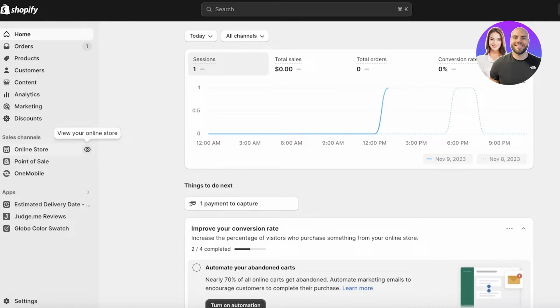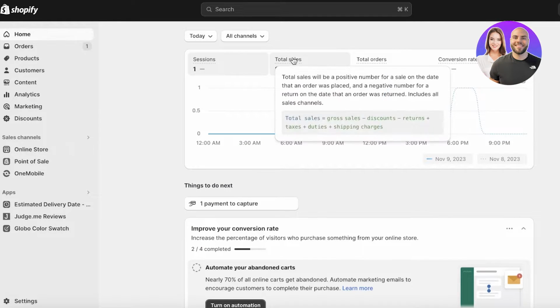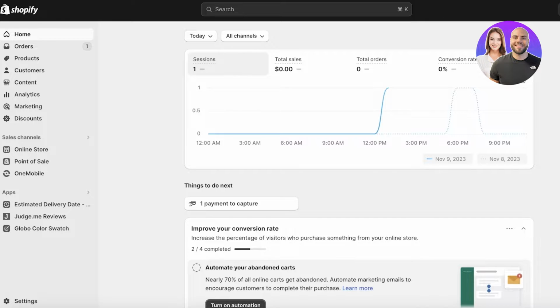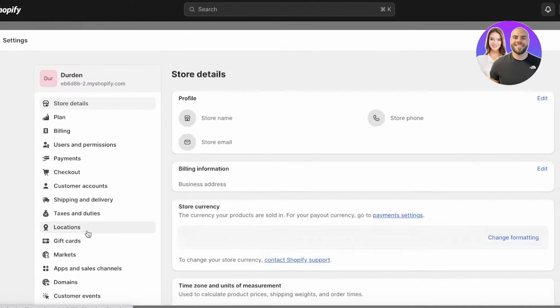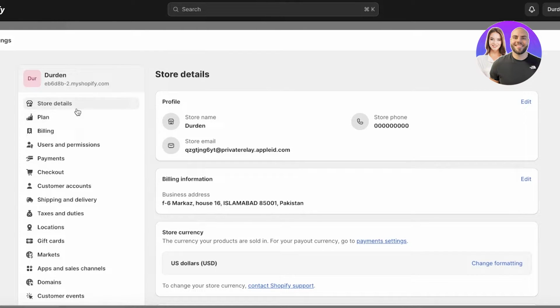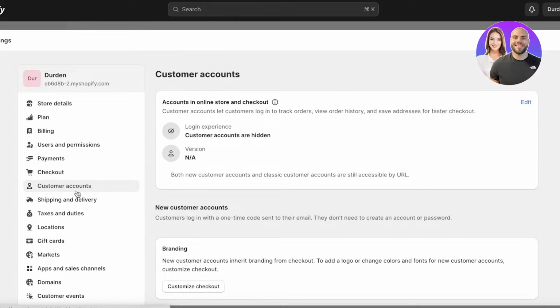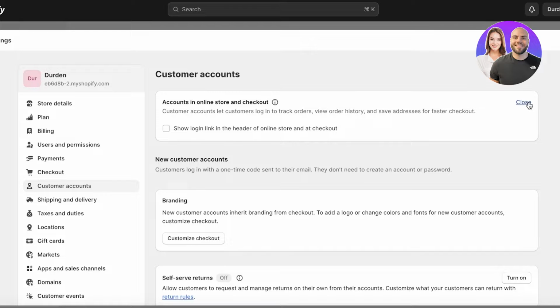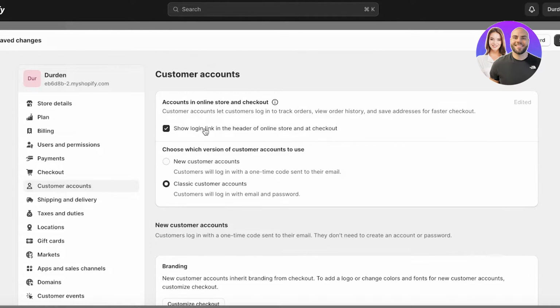The first thing you have to do is head on over to your Shopify store. And once you open up your Shopify store, you're going to click on settings on the bottom left. Then you are going to click on customer accounts on the left side. Once you click on customer accounts, you're going to click on edit over here.